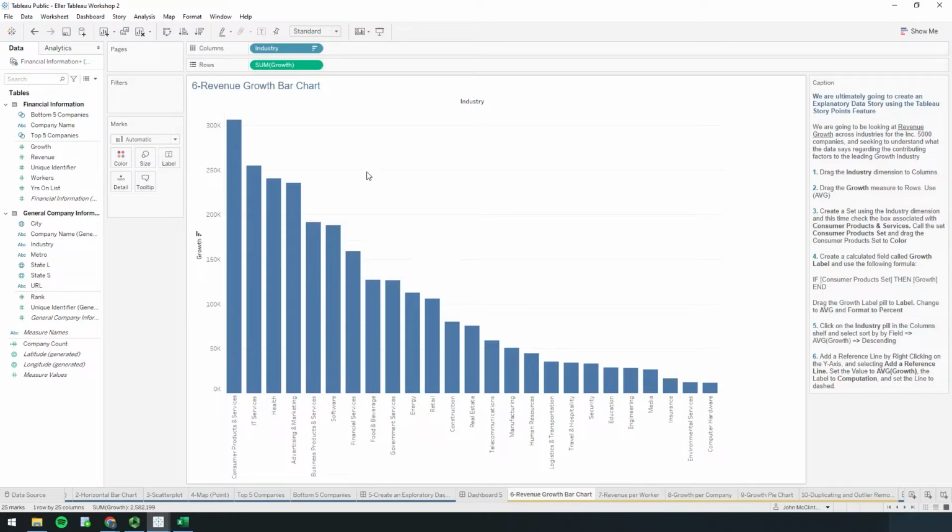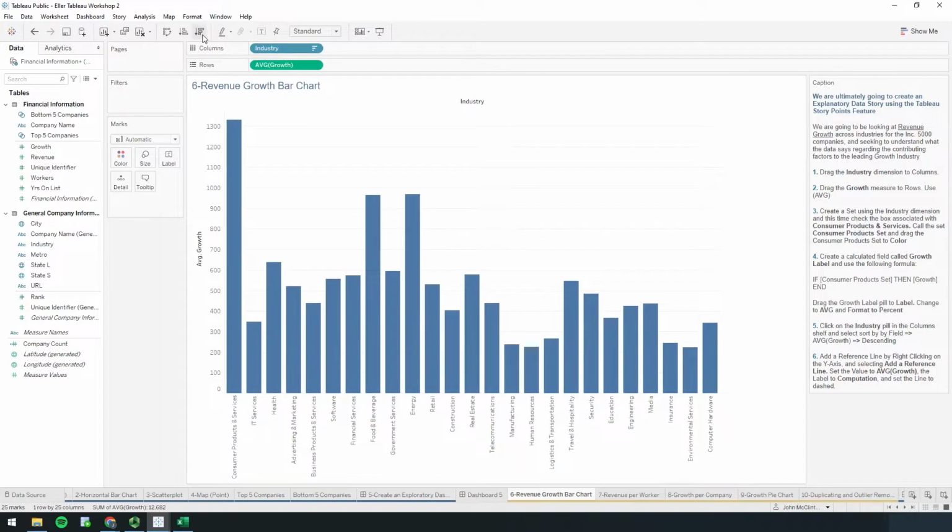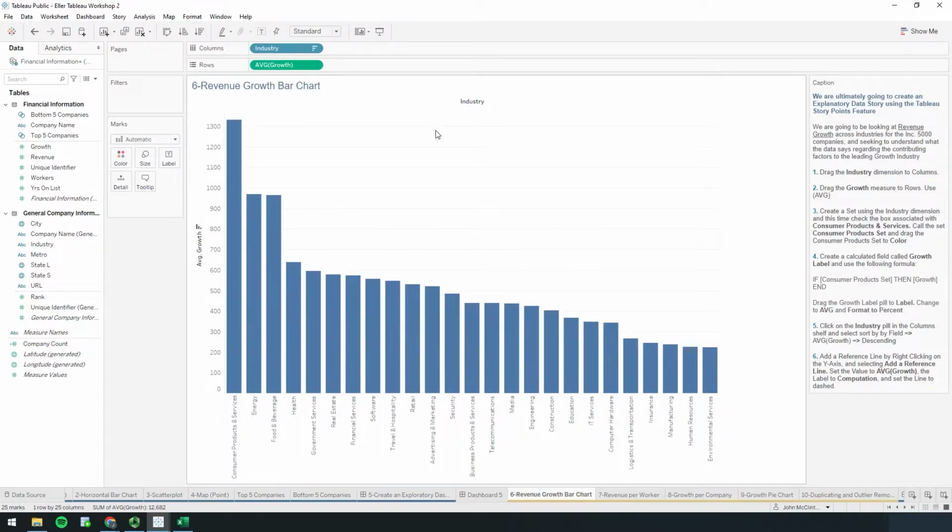And so if I want to get an idea of the typical company in one of these industries, I should look at average. And so if I go up to the sum growth pill and click the drop down for it, go to measure and change it to average, then I'm going to actually sort these again now. And we can see, okay, consumer products and services is quite a bit higher on growth than any of these other industries. They're kind of standing out here. Energy and food and beverage are a little bit too.